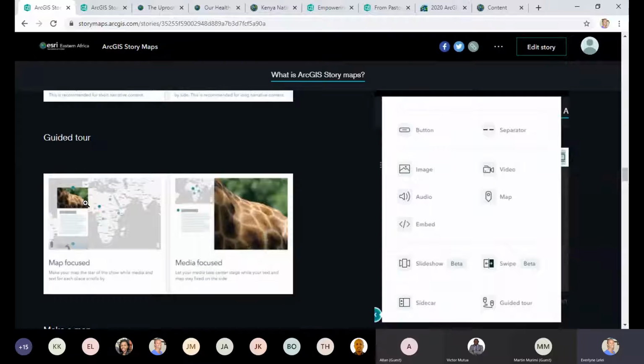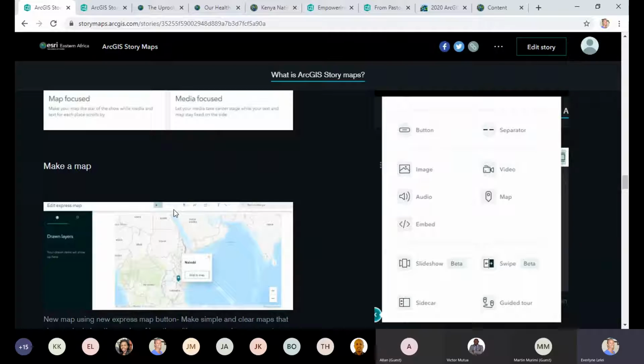And then we have the other one, which is media focused. With this one, you're mainly focusing on telling your story using images. So depending on the motive and what exactly you want to communicate, you can choose the options that you want to use when actually telling your story.